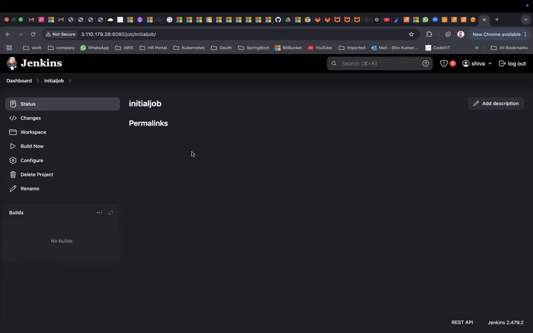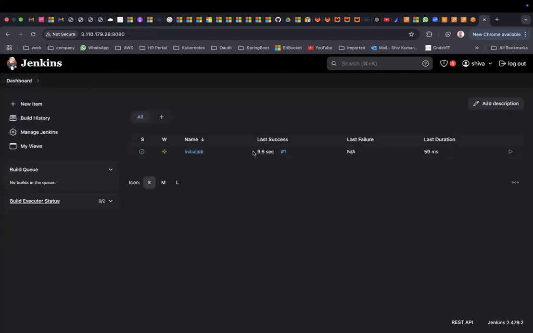Now let me click on this initial job and you can click on the build now option, so that your job is going to be built. You can see that your job is built and it's a success. If you go to the dashboard again, you can see that it is built and no failures happened. That is why it shows not available. And last duration is the amount of time it took to build the job. So it has been a success. This is how you need to build your jobs as part of these Jenkins pipelines.